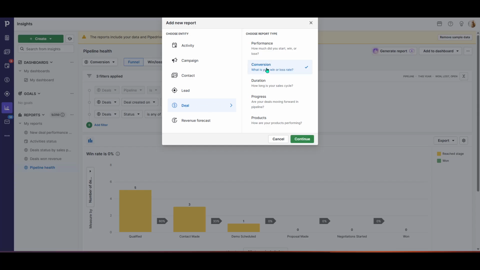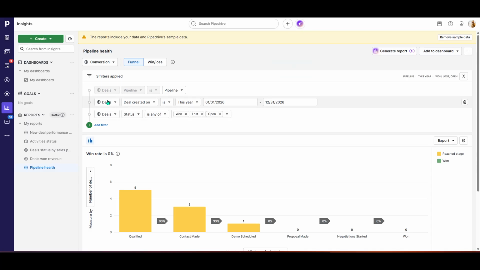Set the entity to deal and the report type to conversion. Using conversion is key because pipeline health is essentially about movement and outcomes, how many deals are making progress, and where they end up. With that in place, add your filters.